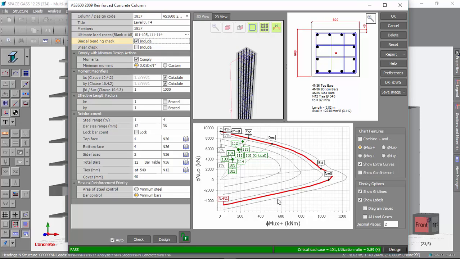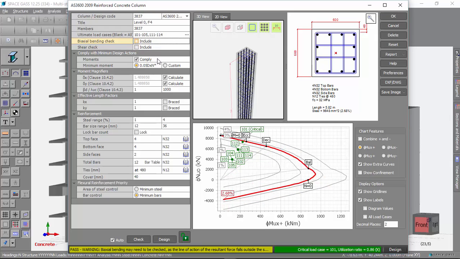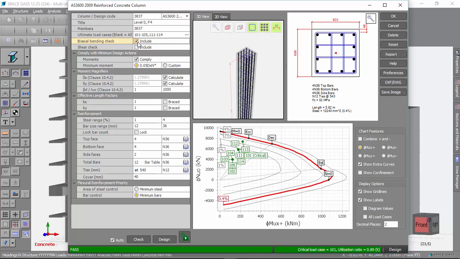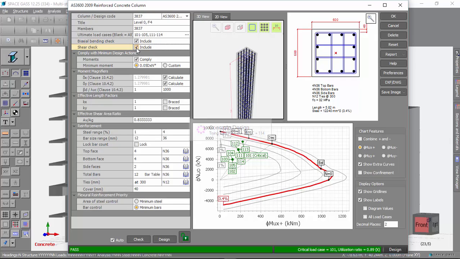In this particular case, if I turn biaxial bending off, you can see that the utilization ratio now goes down to 0.86, and we get a warning just to say that biaxial bending has been turned off and we may need to consider that. So let's turn that back on. You can do a shear check if you want to. Normally shear isn't a big problem in columns, it's mainly axial and bending, but shear can be considered if you want. As you can see, it hasn't affected the results because the shear in this case is quite small, but you may want to consider it.